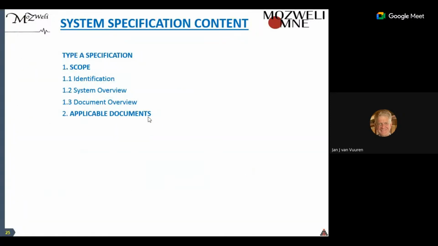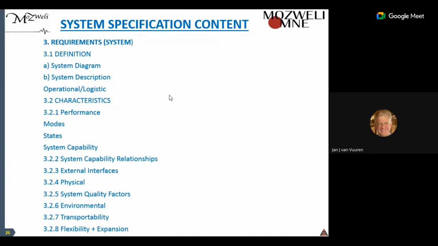Pardon. Just a quick overview of the content. Firstly, we identify what we discuss, the system overview, and the documents that describe the system. Usually there are documents that describe our system from our configuration management facility. There are requirements on our system.